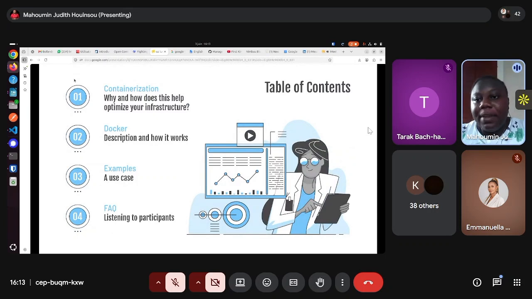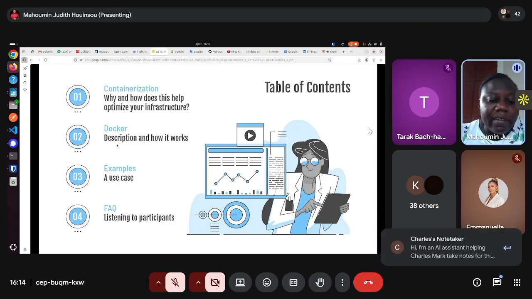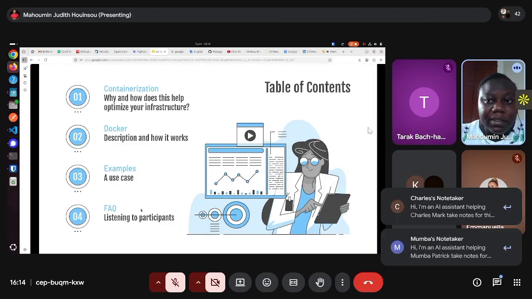Let's start. This is the table of contents. Firstly, I will develop containerization: how and why does this help to optimize your infrastructure? Then I present Docker and an example. So I have a first question.